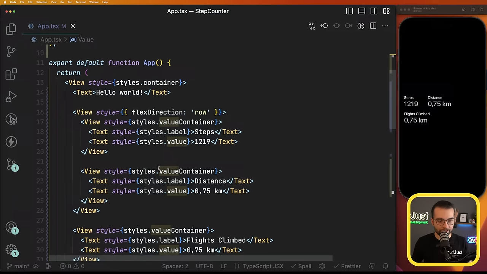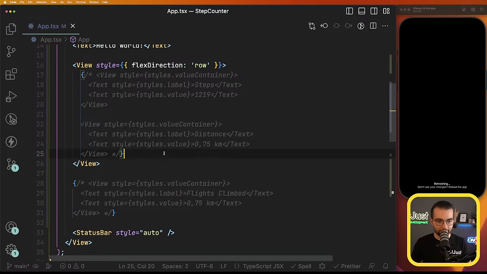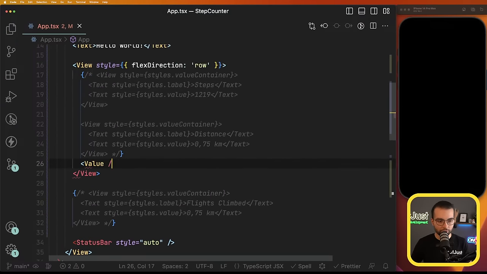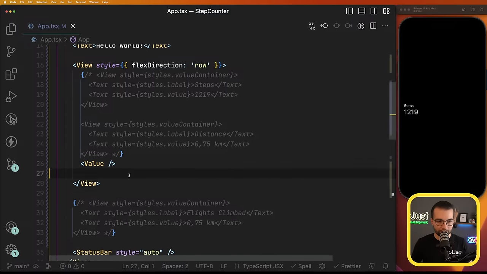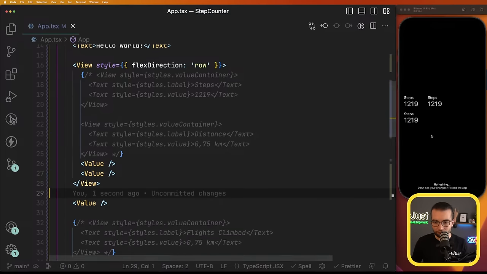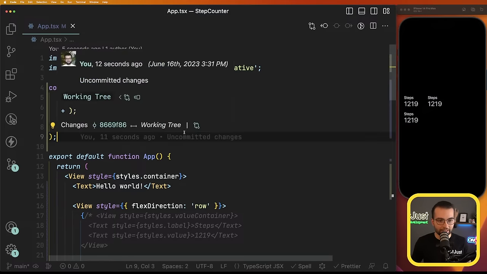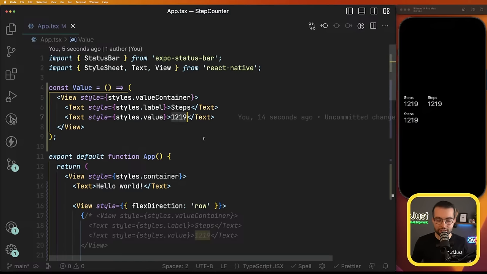And instead of rendering them like this, I'm going to simply render them like value, another value, and outside that view, another value. We're going to see steps. So we created this separate component successfully, but at the same time the data remained static.